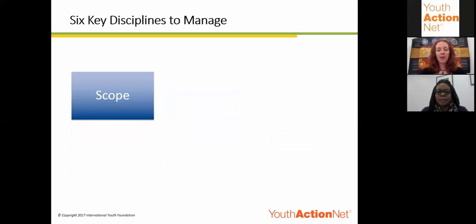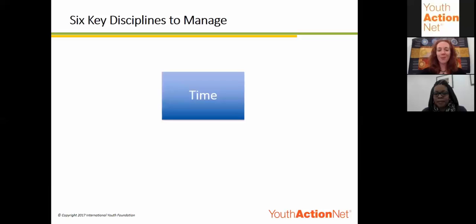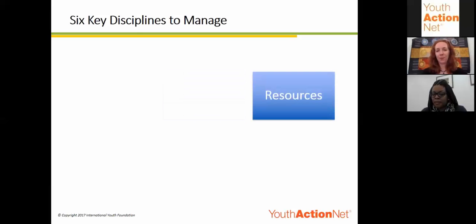So scope management is handling both what you need to deliver through the project as well as how you're going to do the work to deliver those things. Time is all about making a schedule for your project work and sticking to the schedule. Resource management is arranging and deploying your available resources, and this includes things like finances, supplies, staff and volunteer time, skills, equipment, and information technology.